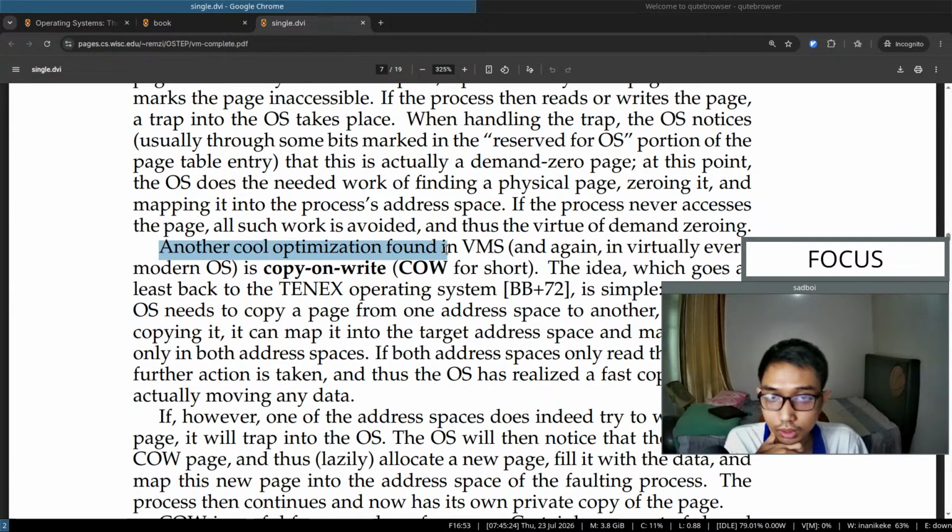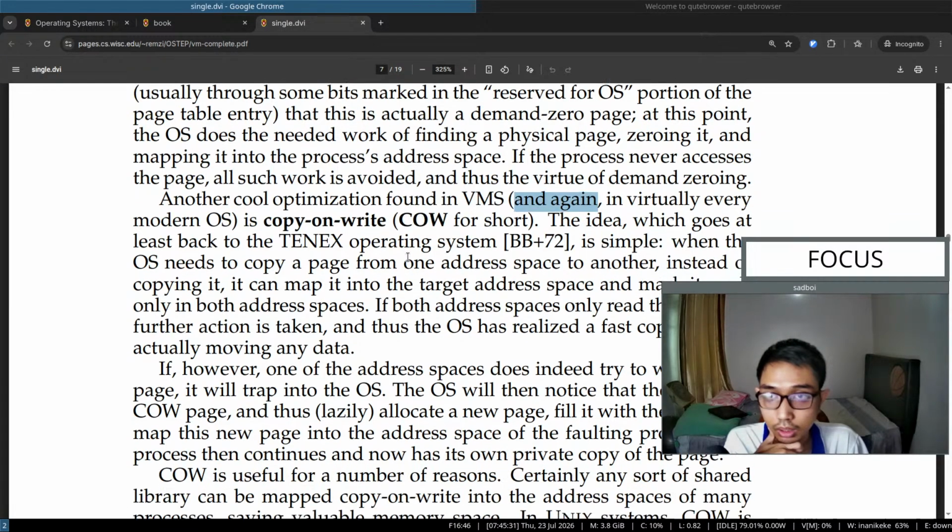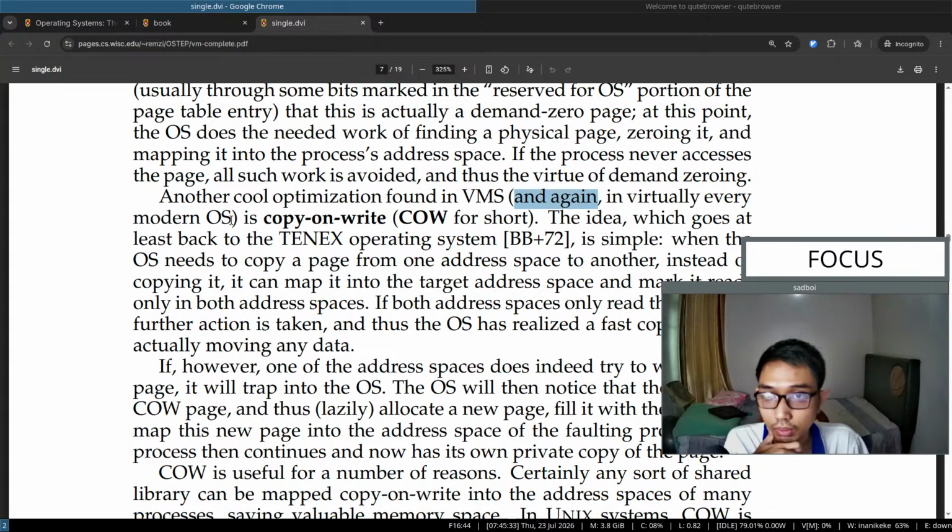Another cool optimization found in VMS, and again in virtually every modern operating system, is copy on write, COW for short, I guess.